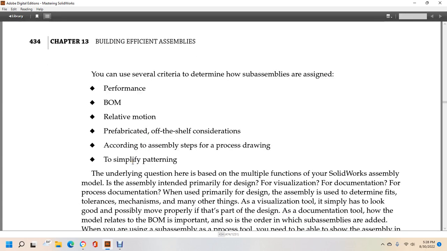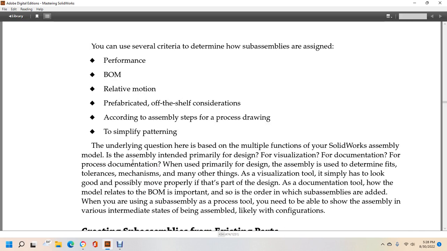To simplify the pattern, understand the questions here based on the multiple functions of a SolidWorks assembly model: the assembly intent of the design, visualization, and documentation, when you primarily design with the assembly, even to determine physical tolerance, mechanism and many other things. The visualization tool is simple to look at, move the parts properly. For design documentation, how the body model relates to the bill of materials shows the importance of the order of the subassemblies.